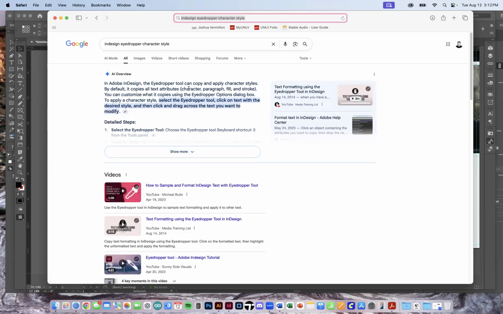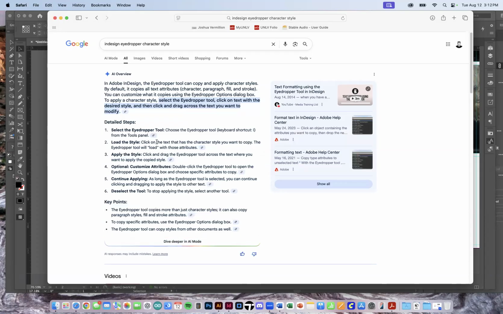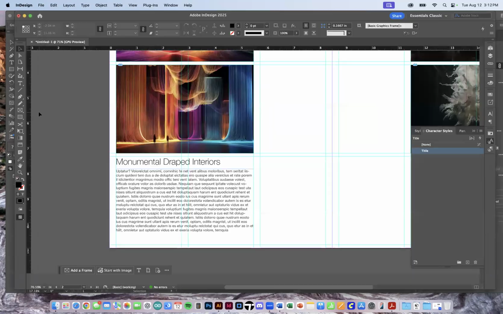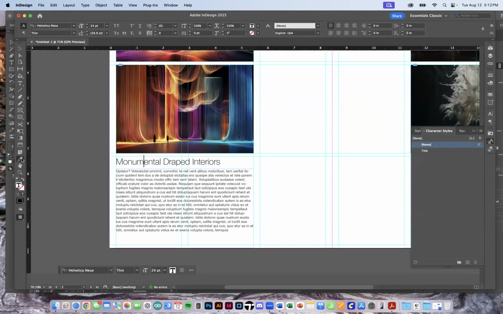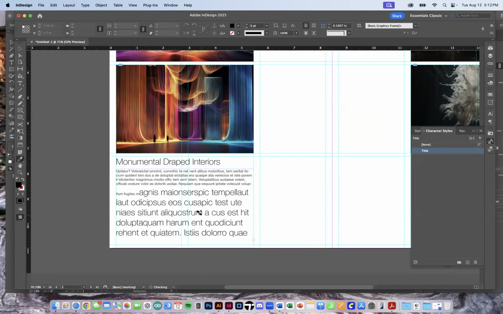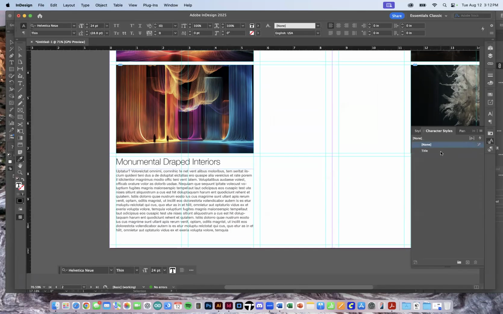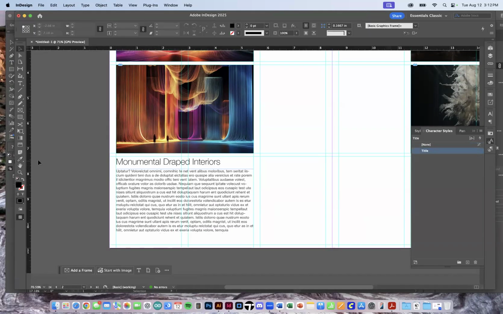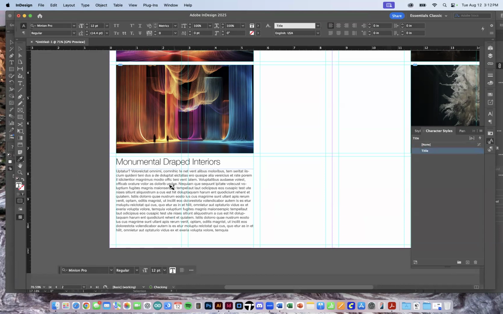By default, it copies all text attributes. You can customize what it copies using the eyedropper options dialog box. To apply character style, select the eyedropper tool, click on the text with the desired style, then click and drag across the text you want to modify. Load the style, apply the style, select the eyedropper tool. Because I know I can do this. Let's say I wanted everything, I could say I want this to now change that. It would do that. But what I really want to know is how to get, oh, Jesus. Here, sorry. Let's get that.